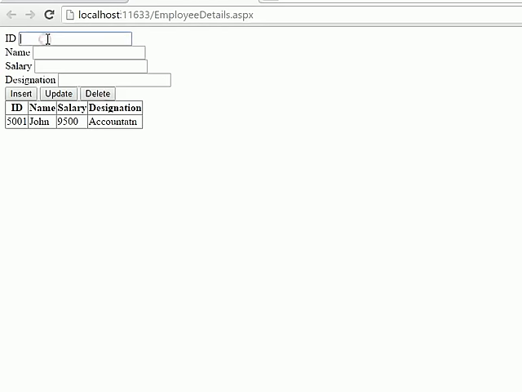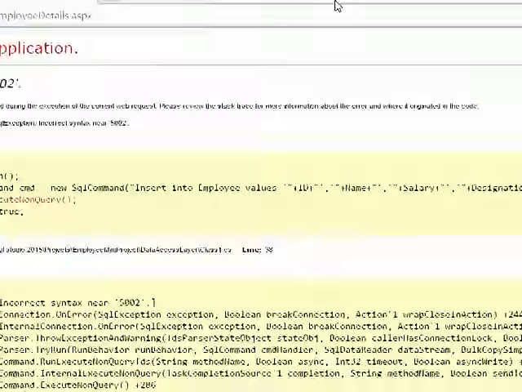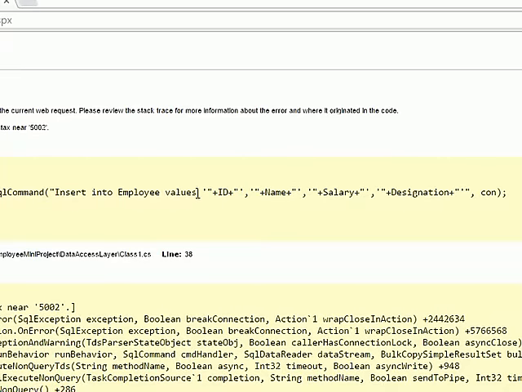So here it is. Let's do some insert with the name of 5002 test T, salary will be 8000, designation IT. Click on insert. Okay, very good. We are getting an error at execute non-query. I think we have done something wrong. Insert into employees values, ID is perfect, comma this is perfect, salary this is perfect, designation perfect. So what is the error?